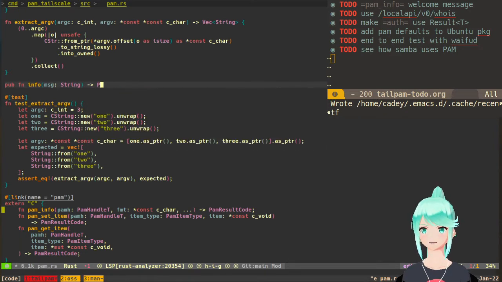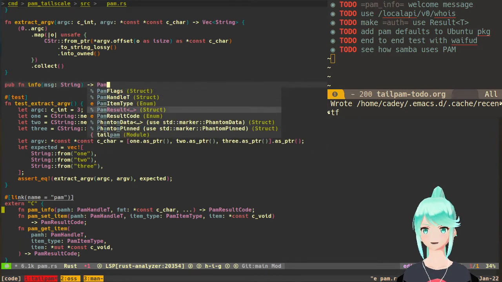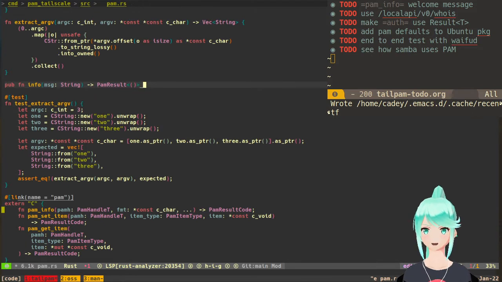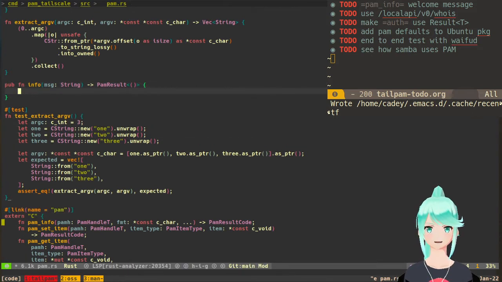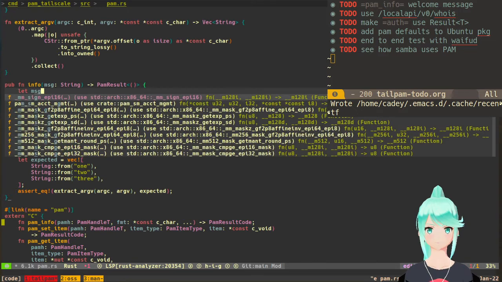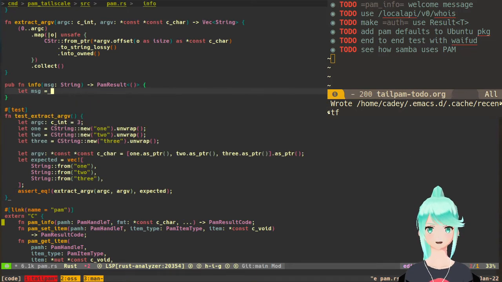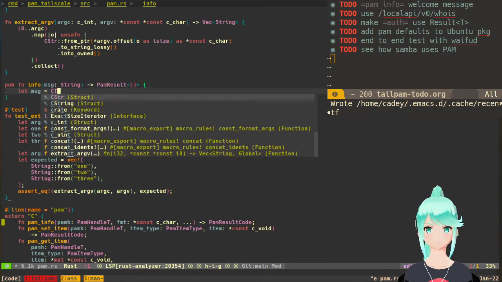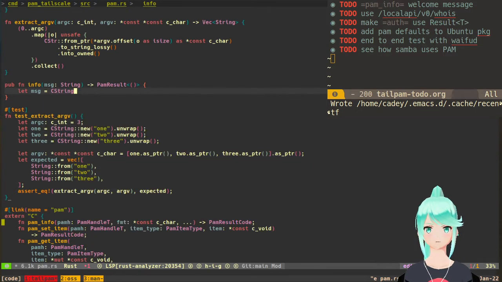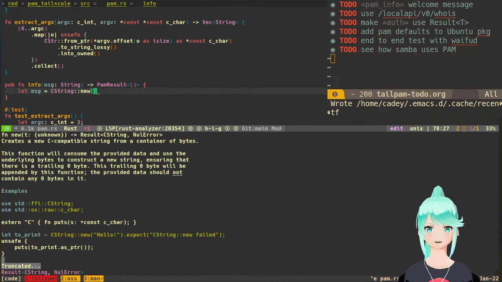Okay, so now we want to change this to a PAM result. We don't really care about the exact things. We're going to have it be a PAM result of unit. So we're going to want to convert the message into a C string. And we're going to make an assumption here that the message doesn't have any null characters in it, because C strings are null terminated.